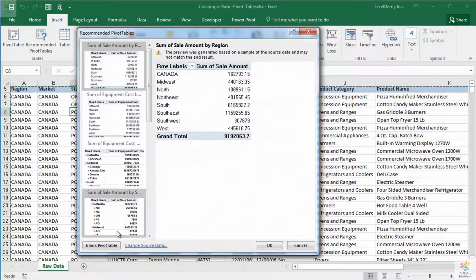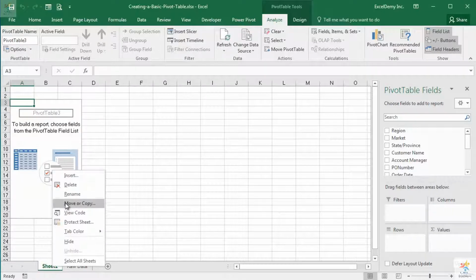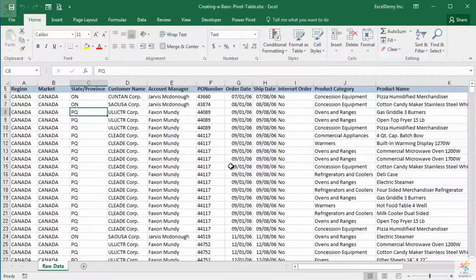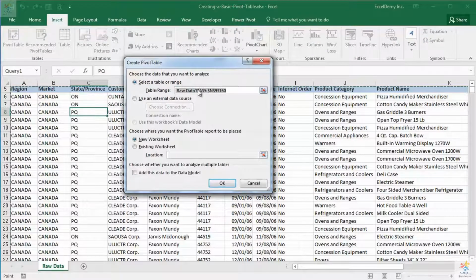Now I click on the Blank PivotTable button. A new worksheet is created and a blank pivot table is created in the worksheet. I delete the worksheet as I will reach this worksheet in a different way. I open the Insert tab again and this time I click on the PivotTable command. The Create PivotTable dialog box appears.